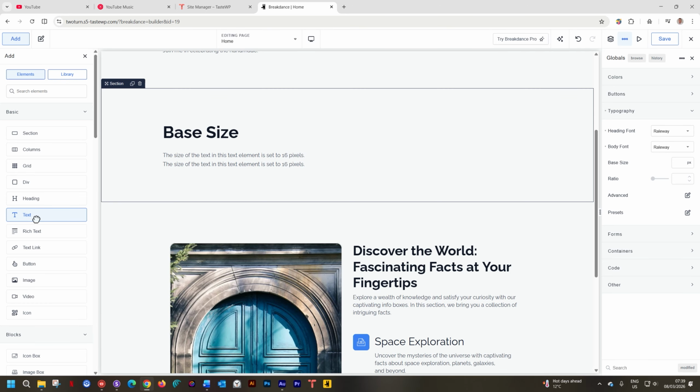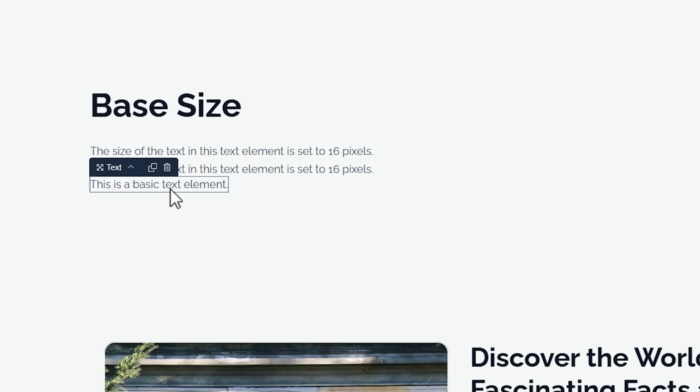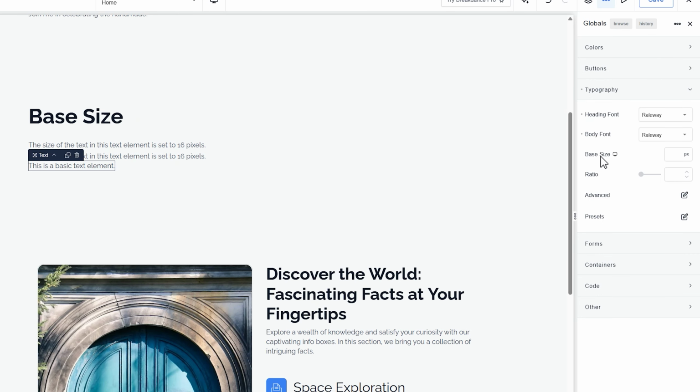I'll select here text, and it drops it onto the page, and it says this is a basic text element. The word basic even appears here. And the size of this text is determined by this base size. So that's the first thing we have to know, is that base size relates to the paragraph. Wherever you're going to see the option to set text to paragraph, the default size will come from this typography setting in the global controls, base size.